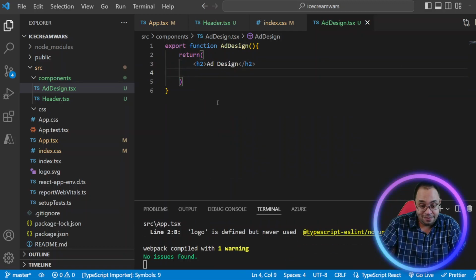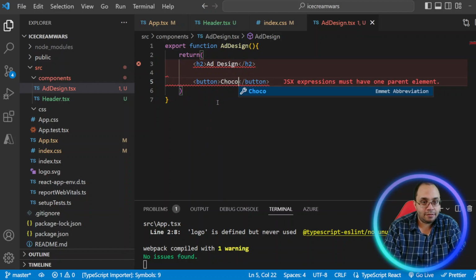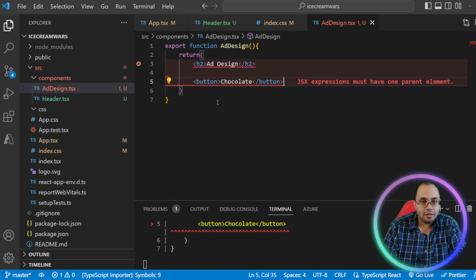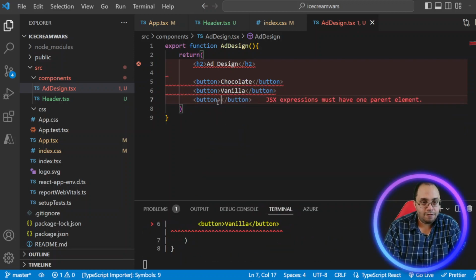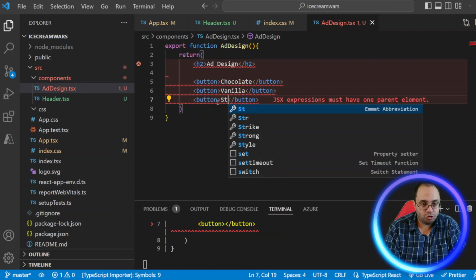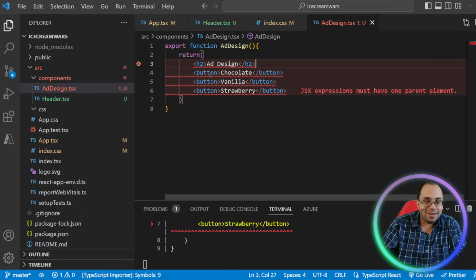All right, so we've got that. And then if we look at it, there are some buttons for picking the different flavors. So there's going to be a button, chocolate, a button, vanilla, and then a button for strawberry.